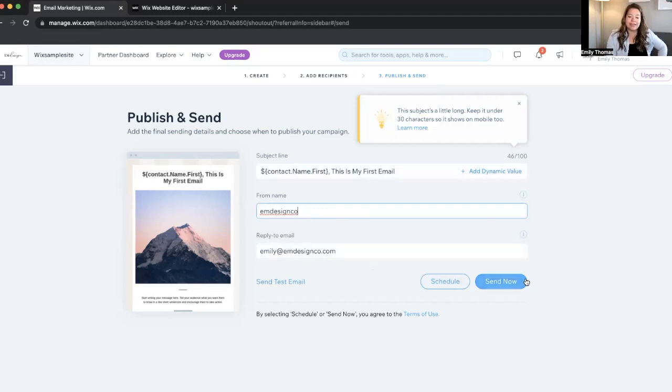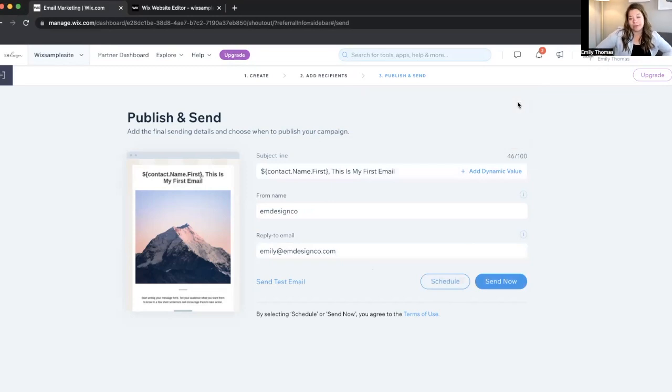Then you can either click send now or schedule. Now, I love the schedule feature. With the basic, the free plan, you are not allowed to schedule emails. So you probably want to upgrade if you want to schedule your emails out, because I don't know about you, I love to batch do things. So I'm going to batch out all my emails at once, schedule them, let them go. So that might be something to look into.